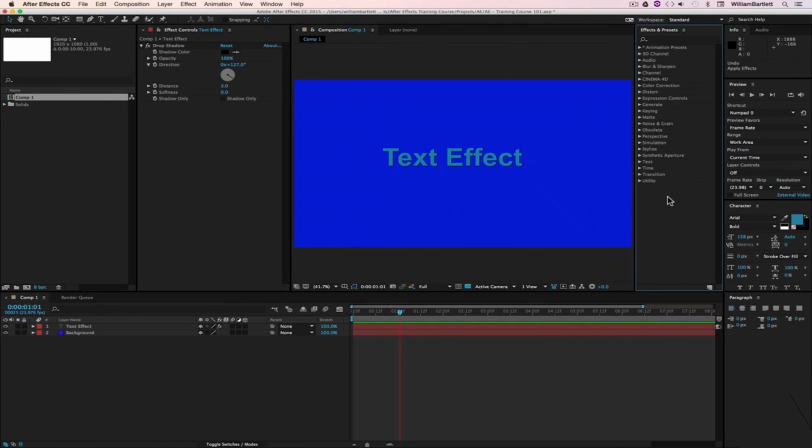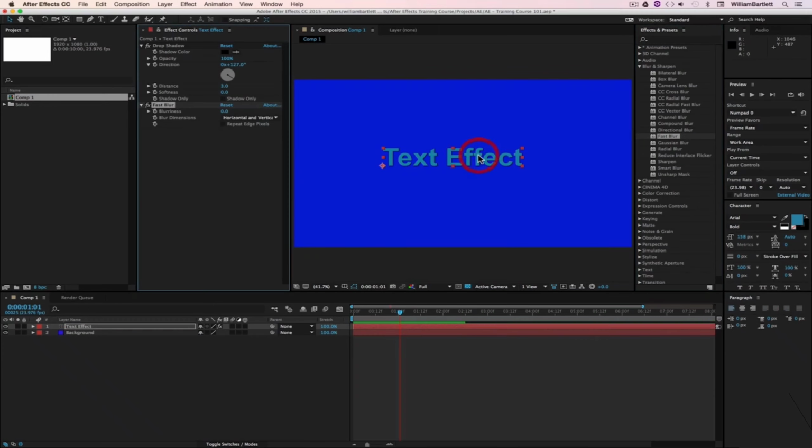Inside After Effects, there are a lot of great effects you can choose from. For example, inside Blur and Sharpen, we can click and drag the fast blur onto our text. Then we can go into our Effect Controls panel, and we'll see that under the drop shadow we now have fast blur. And under the blurriness layer, we can click and drag to add blur to our layer.